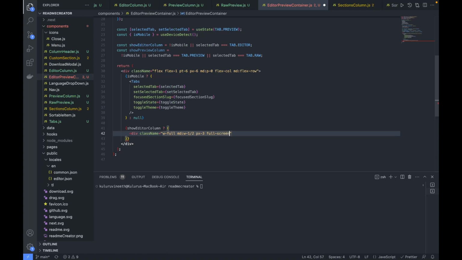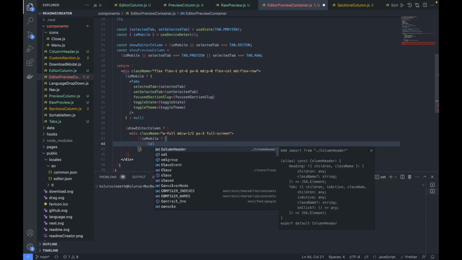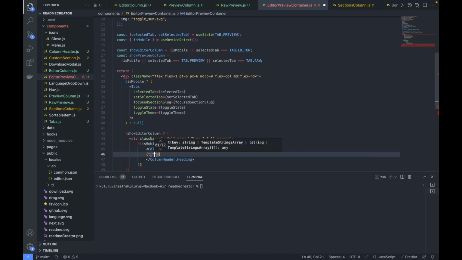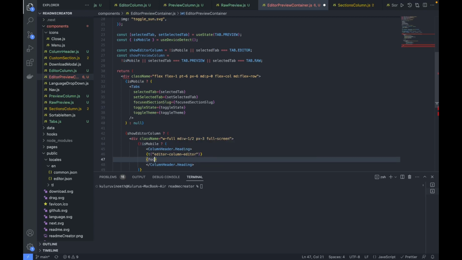Okay, again here, if it's not mobile only, we will show these headings, I mean column, not dot heading. Okay, in this what I will add is column editor. Okay, and focused section slug is not equals to no edit.